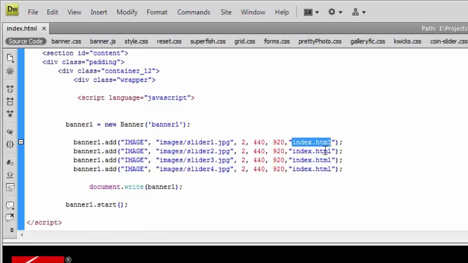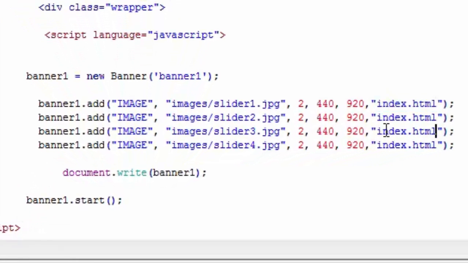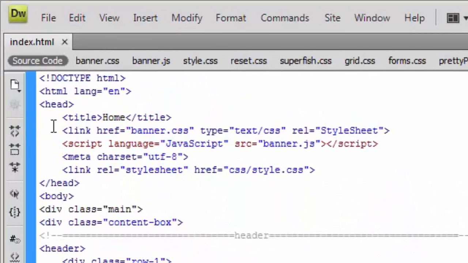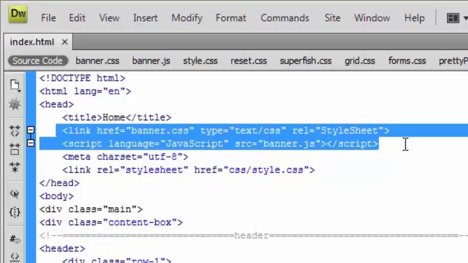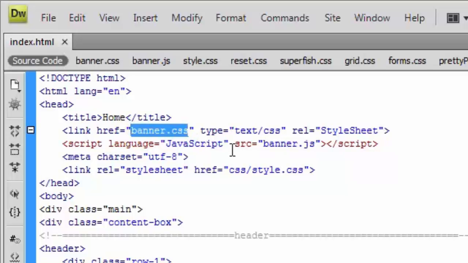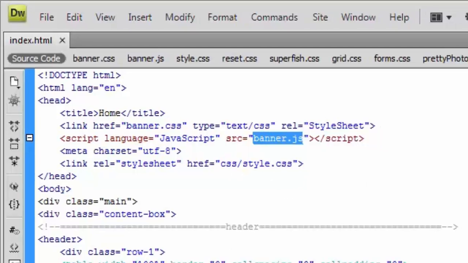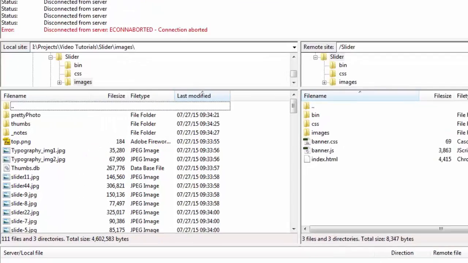Since I've created a single page template, I will redirect each of them to my index.html. Fine. One last thing you will want to do is at the header tag, you will have to copy these scripts here. Basically, I'll be calling for my banner.css and my banner.js. Once you do this, save this file and FTP it.